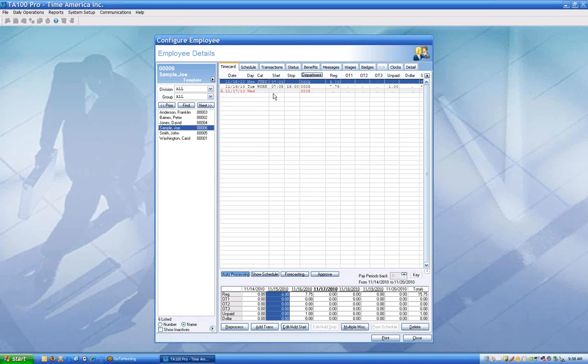I have a start time of 7:08. I have a stop time of 4 p.m. I have total hours of 7.75. Also, in the unpaid column, you can see the 1 hour for lunch, because that's exactly what that is. That's the 1 hour for lunch.